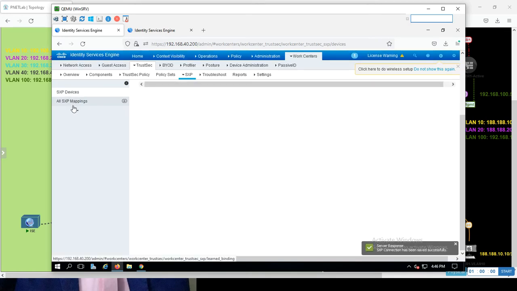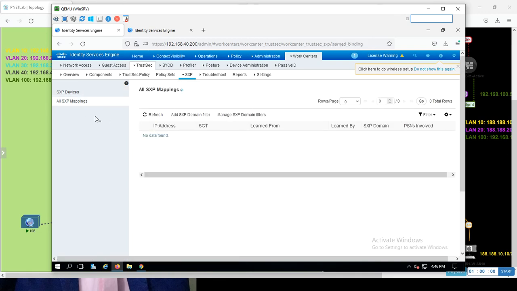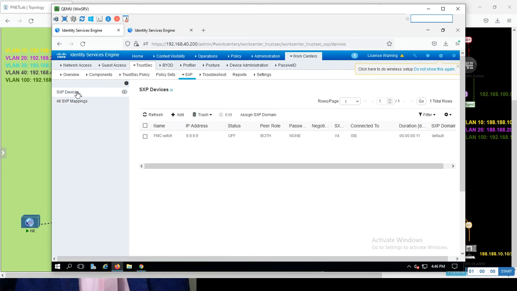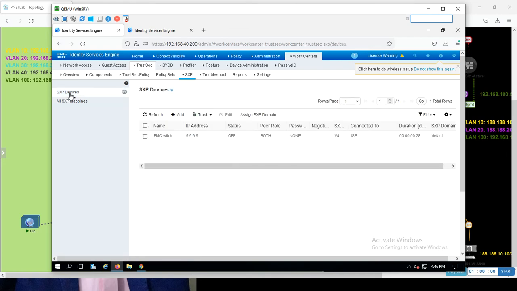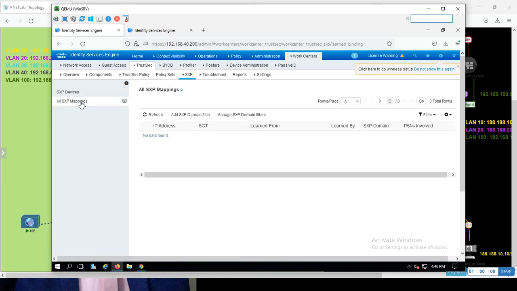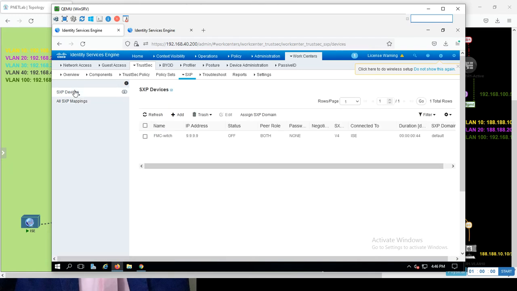Now, wait here. It will be unknown first, and after that it will be off. You care about the status to be off. So we are off, we are fine. All SXP mappings, still there is no mapping appearing here. I don't know why. It should be. Maybe it takes some time. No data. Refresh. Still no data. So let me configure. We did the SXP device, and it's up and running.